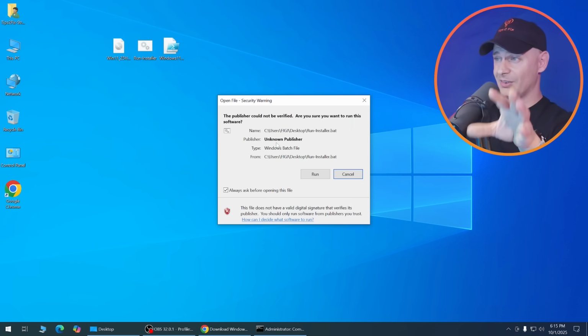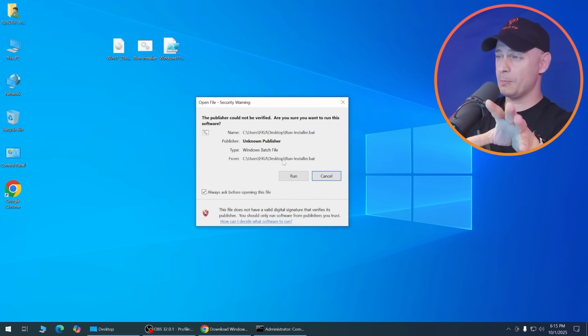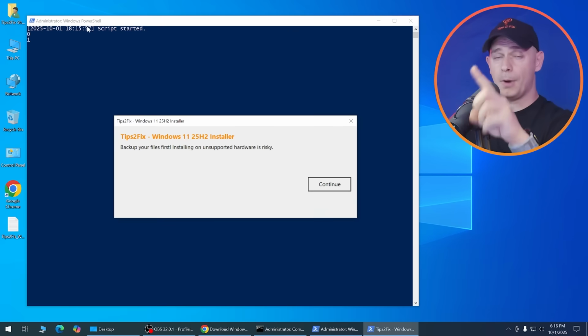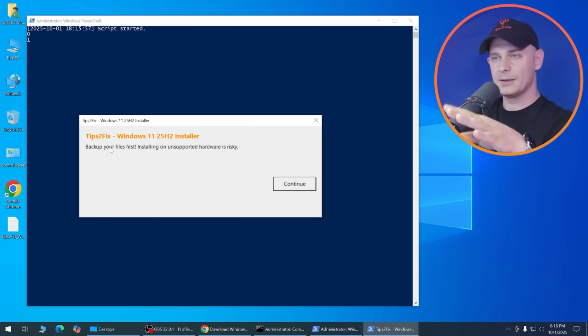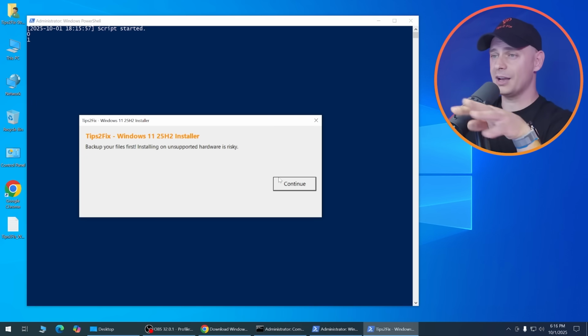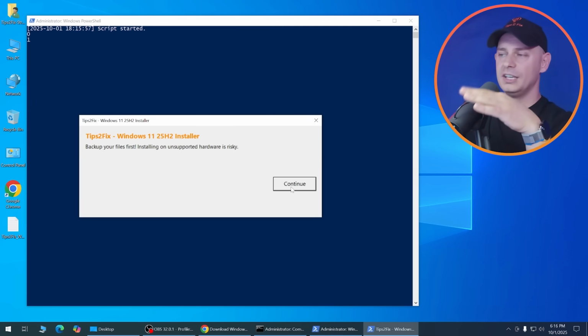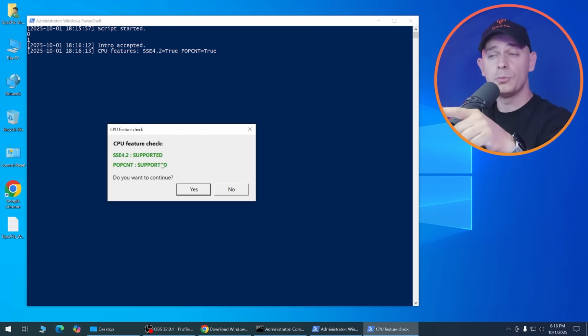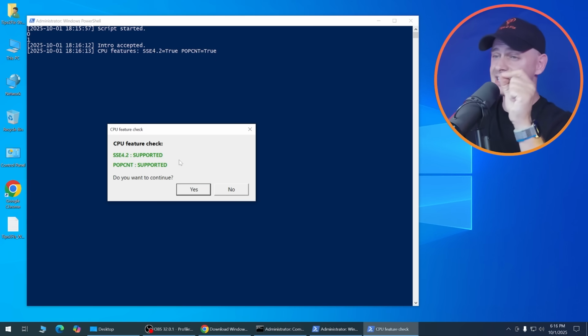Double click here on Run Installer. You will see this pop-up, Run. It will open up PowerShell, and you will see this tips to fix Windows 11 25H2 installer. Backup your files is very important. Yes, click continue. And now it will check your computer for supporting SSE 4.2 and POPCNT.